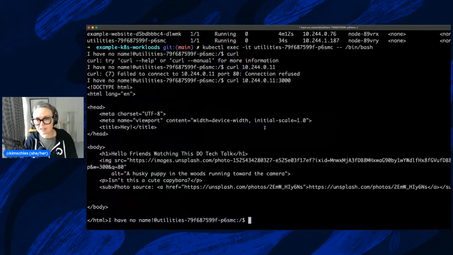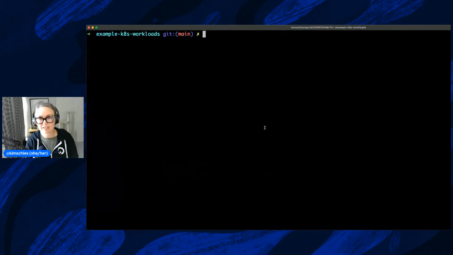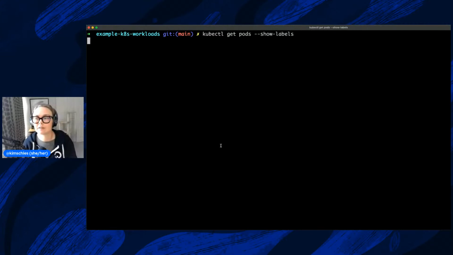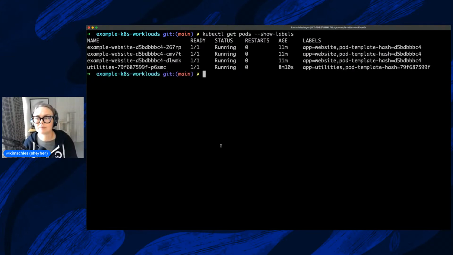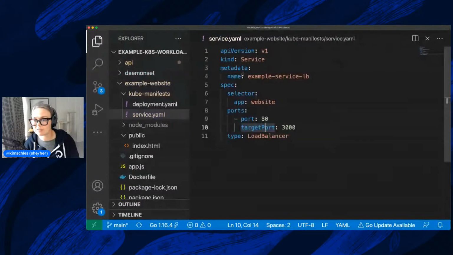So let's take a look at our pods in the default namespace and just make sure that the label is there that we want. So if I say kubectl get pods and I say show labels. Okay, so I have the example website pods, three of them, and I have the utilities pod, and I want the service to direct traffic to the example website pods. And the labels that they all share are this app=website label. So I think we are good to go there. So let's make sure spec selector app=website.